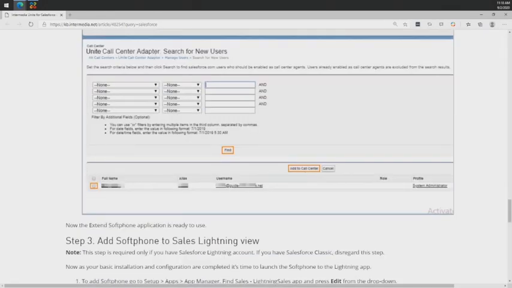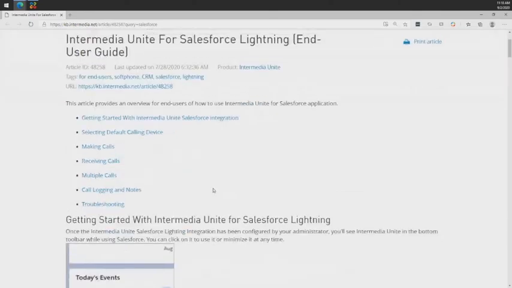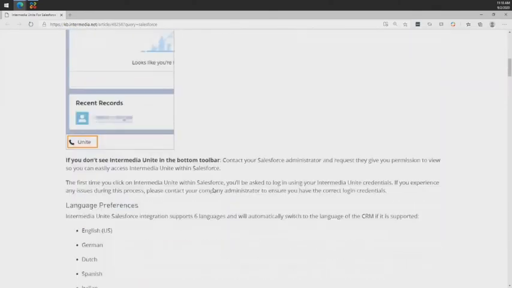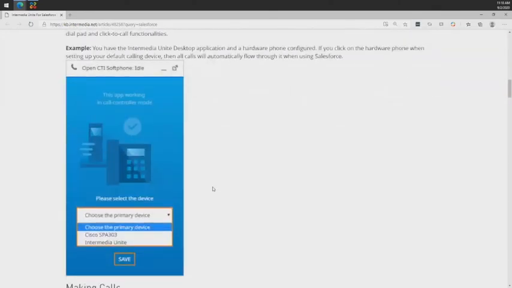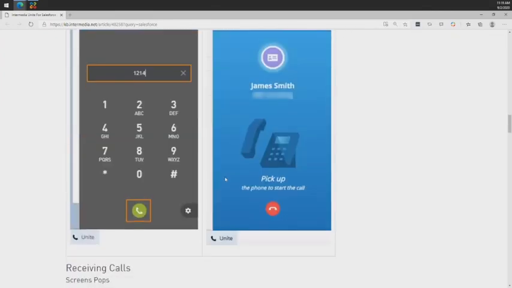As well, there's a user guide for both the Lightning and Classic versions. Similar things that we talked about today with regard to making calls, setting the default call control device, and click to call, what that experience looks like, are available for administrators and users alike.